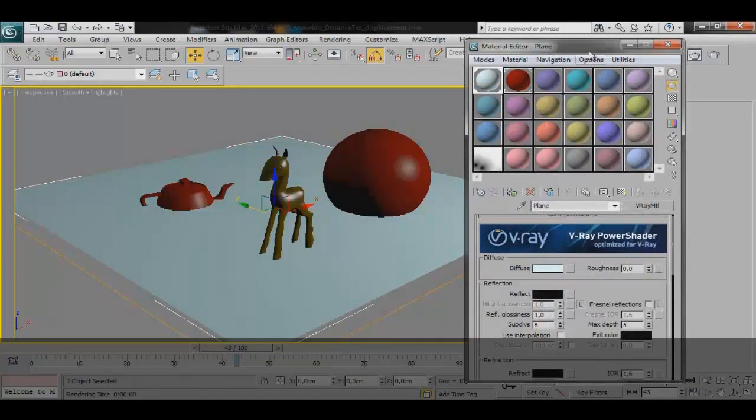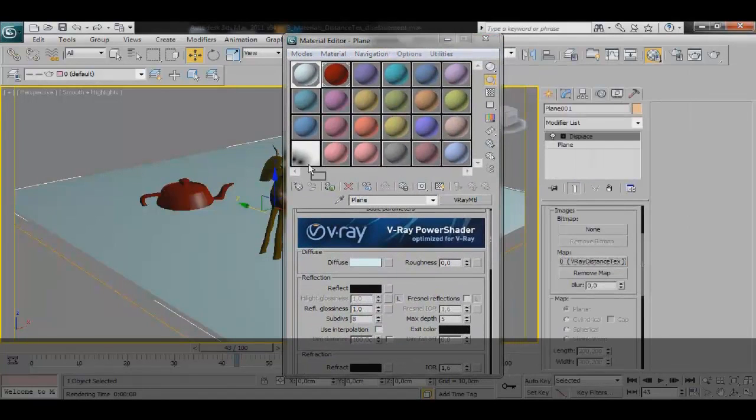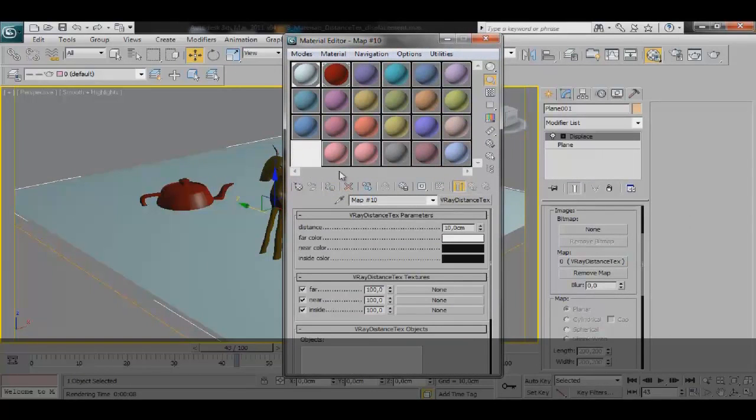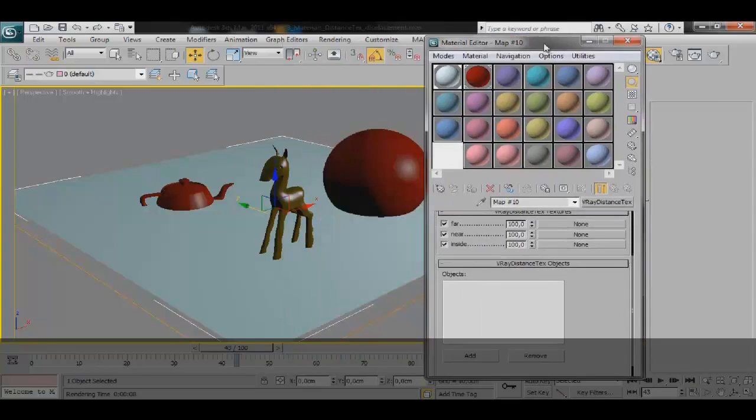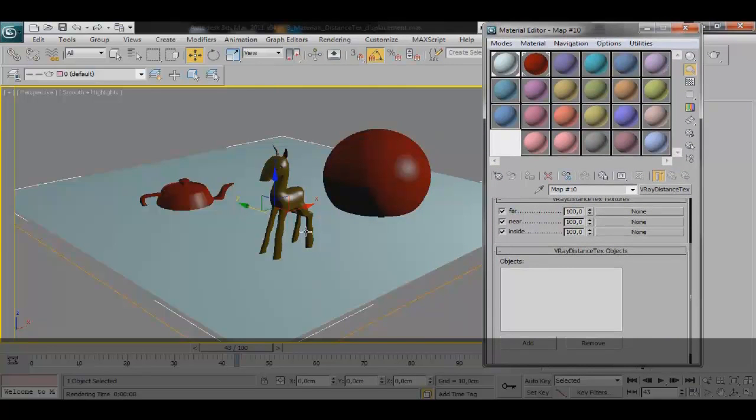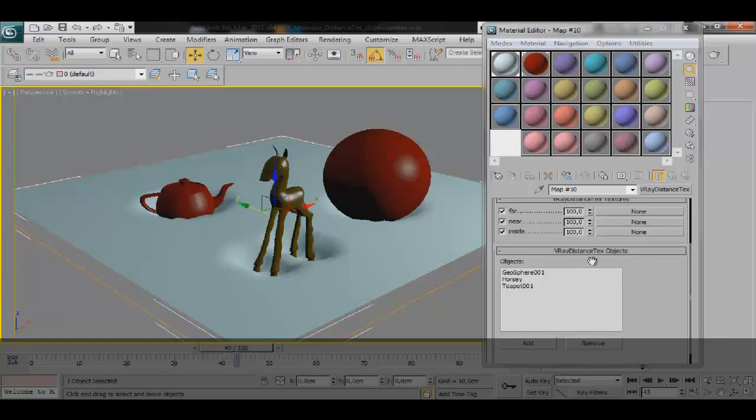And I'll open my material editor and I'll instance this map in here, and now I have to go in and add the 3 objects that I want to control the amount of displacement. So I'll add the sphere, the horse, and the teapot. And you can already see that the map is updating in real time.